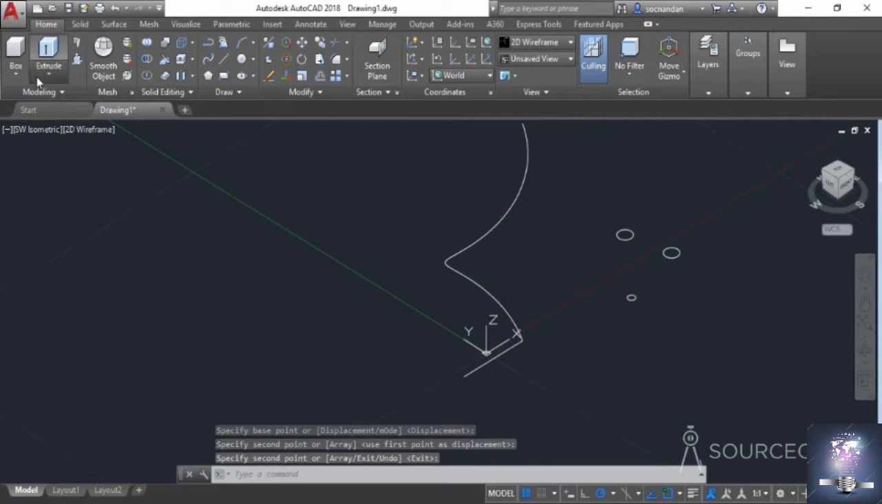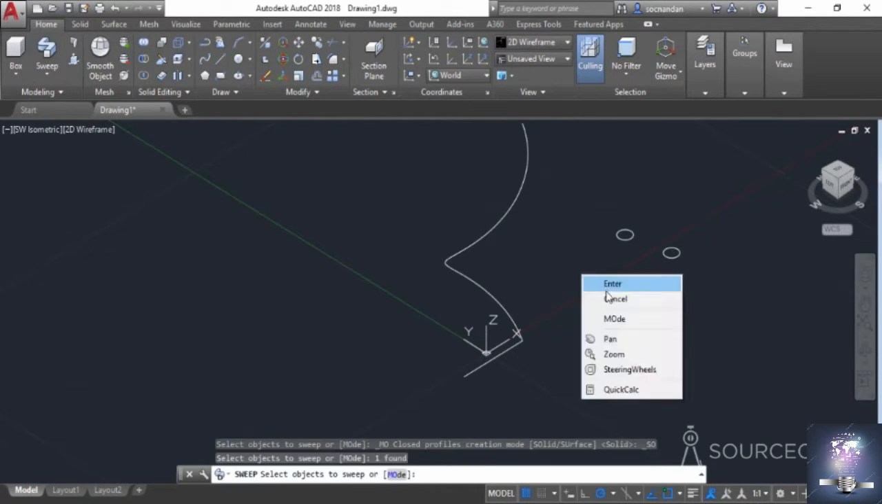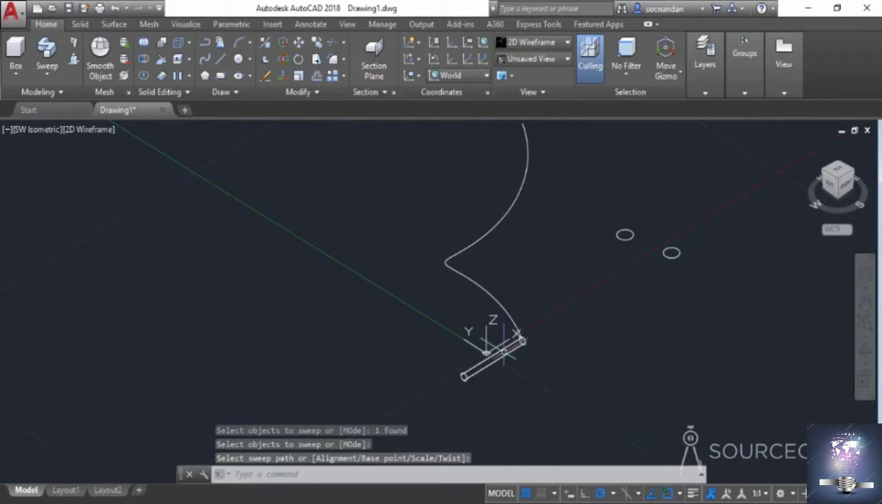Now let's go to the sweep tool and select this small circle, press enter, and now select this line. And here we have this 3D geometry.